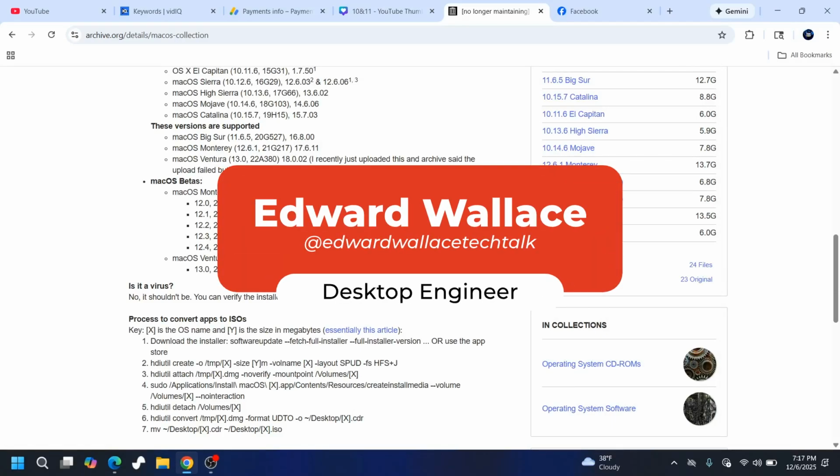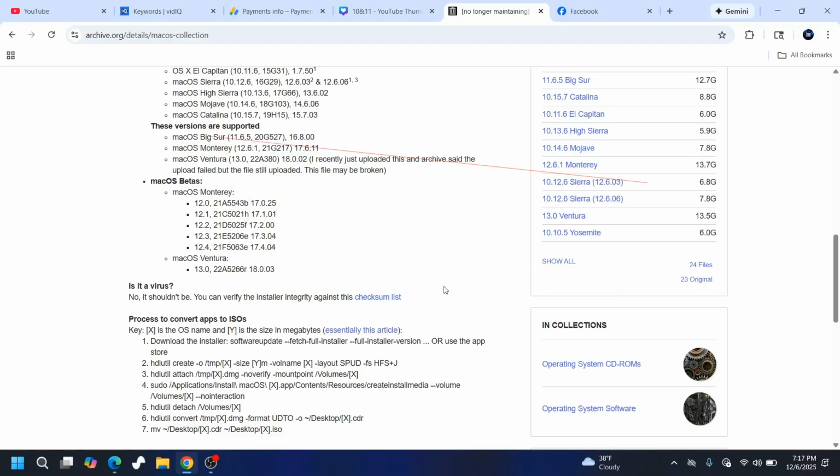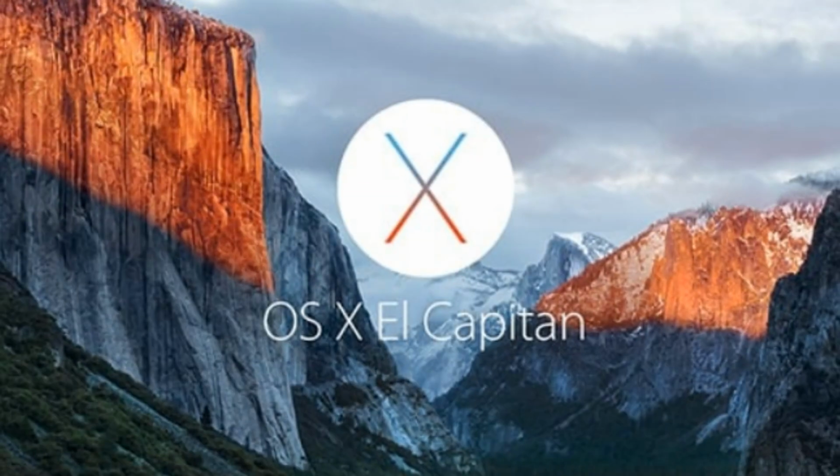My name's Ed. Today I'm going to show you how easy it is to create a bootable USB with El Capitan on it using a Windows operating system. It's really simple. You can do it in just a few minutes.